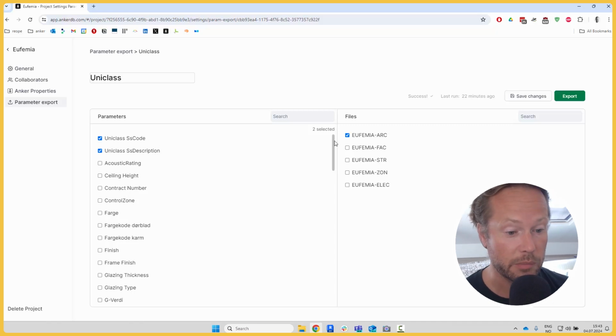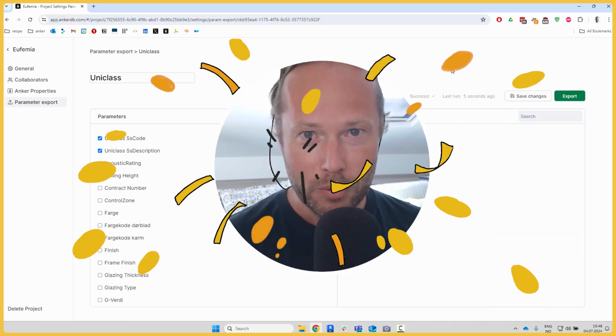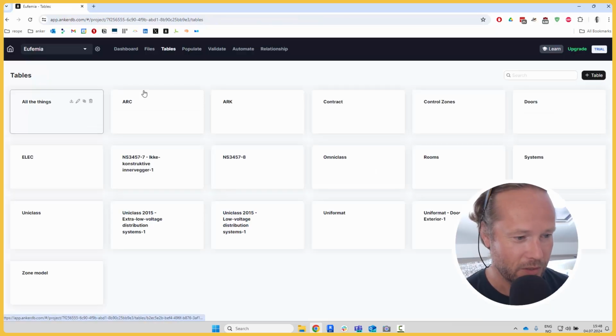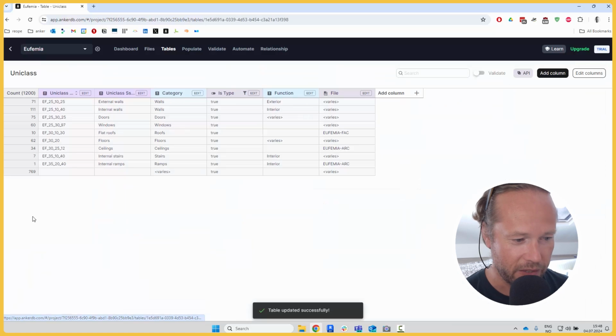But today, to be a little bit crazy, let us select one more file because I've got a facade model with exterior walls and windows in it. So let's see if that works with 2 files. I'm going to click export and then see you very soon. Boom, done. Now, let's go into Revit and see if the data that we had in the Anker table is inside of Revit.